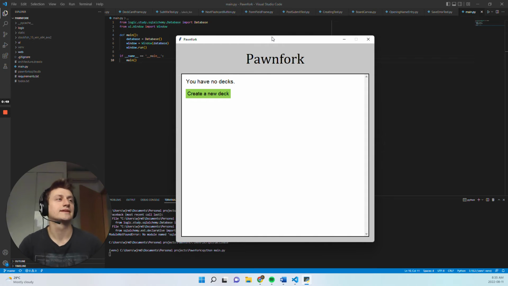This is it. It is not the best looking thing in the world. It's obviously very simple. I wasn't trying to make it visually stunning, which is fortunate because it definitely isn't. But it's functional, I think. So on the homepage, it says at the moment you have no decks. Create a new deck. Okay, so let's create a new deck.